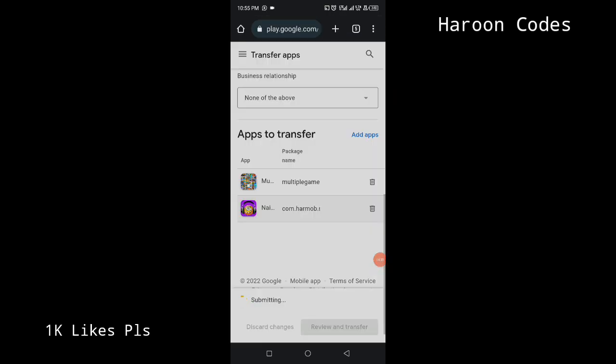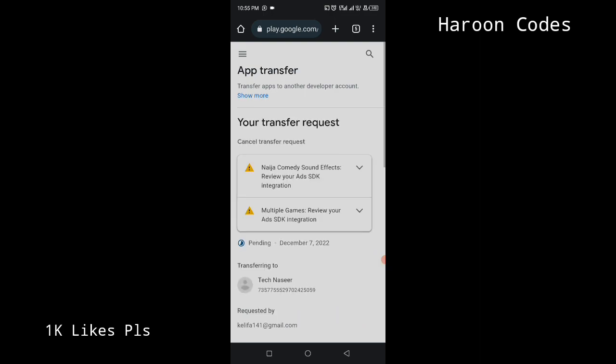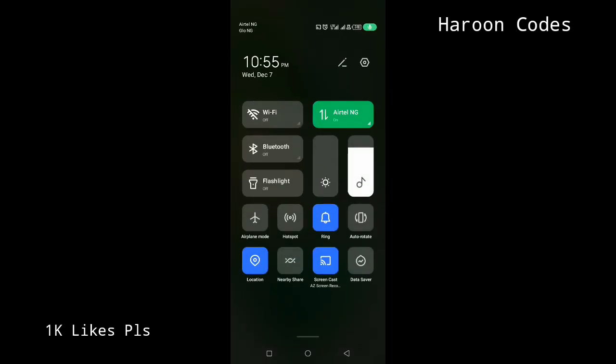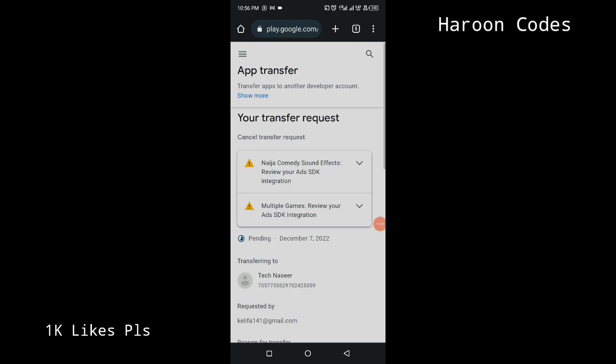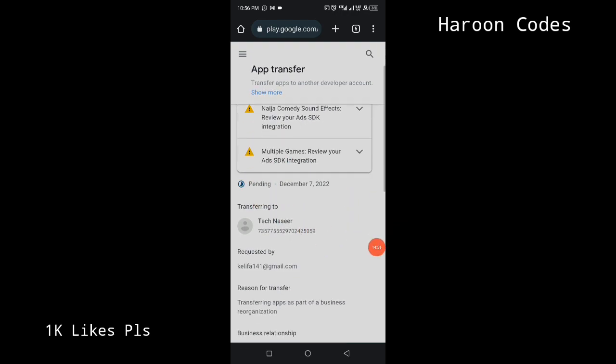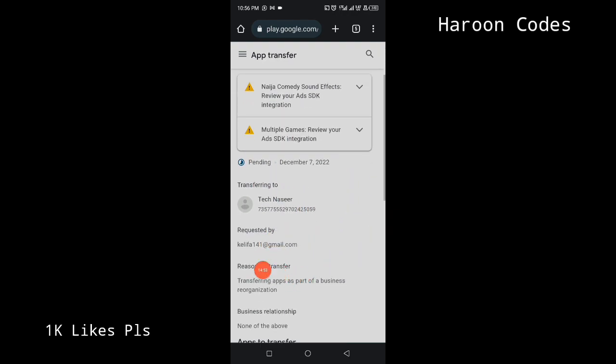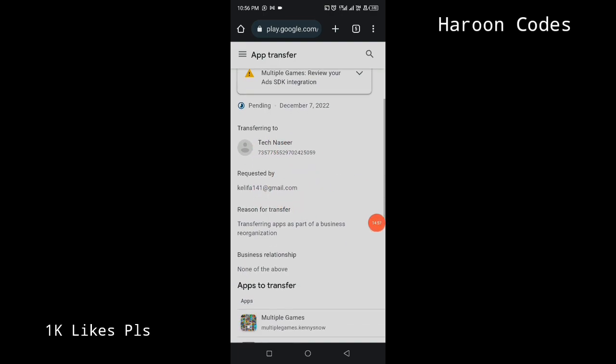You can see I'm trying to transfer now. So they're going to submit a review. You can see your transfer request is here. Your transfer request. You can cancel transfer request. You can see. So we have a lot of what? Applications there to transfer. So you can see pending, and yeah, we are requesting now. So we requested this guy to what? To accept this application. We are transferring. These are the apps we want to transfer, right?